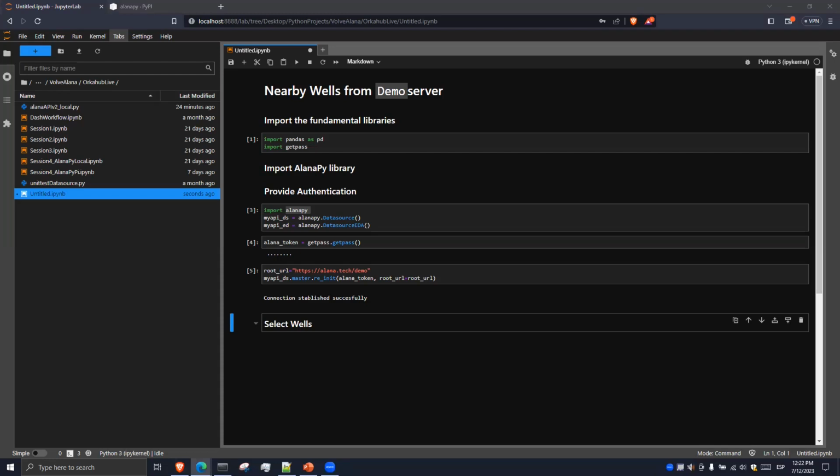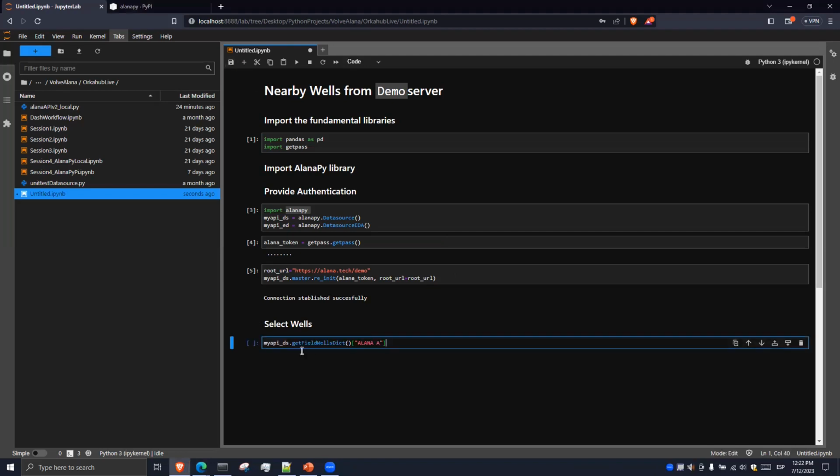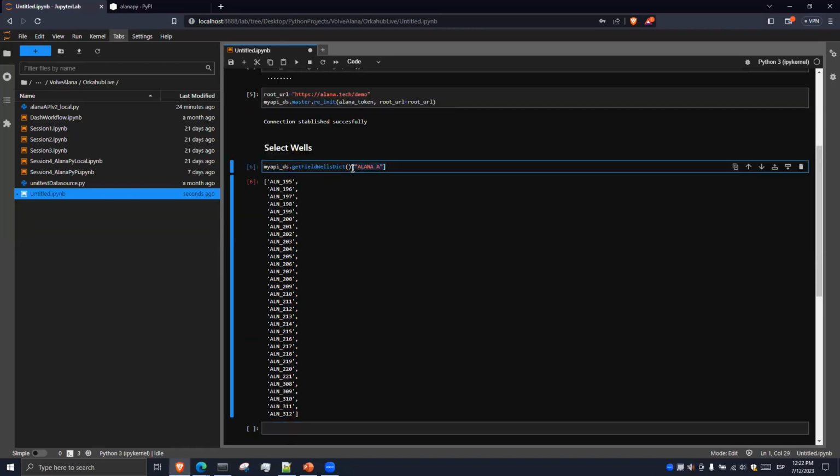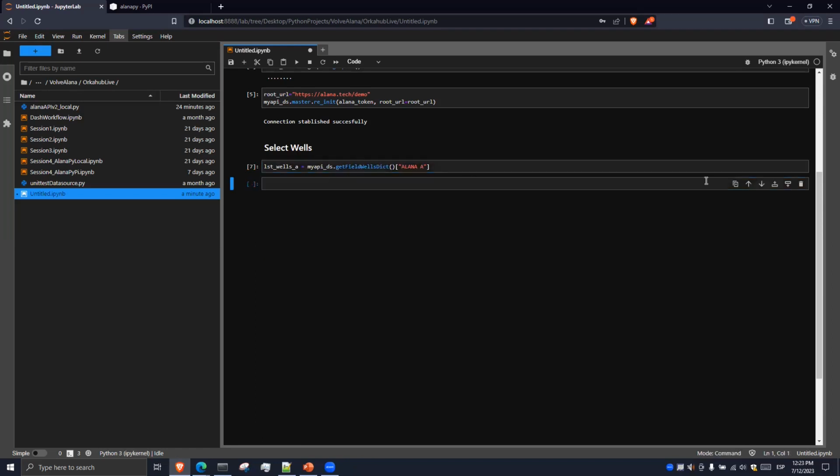I said that we're going to work with the Alana wells, right? So I'm going to paste and use this get wells fields dict function of this instantiated class, the data source, and this will give me all the wells from these Alana fields. I'm going to store this in a list variable called list wells a. There you go.